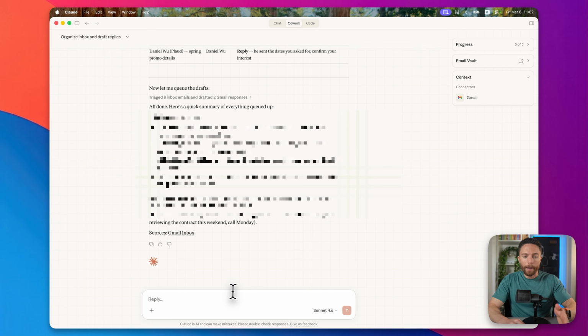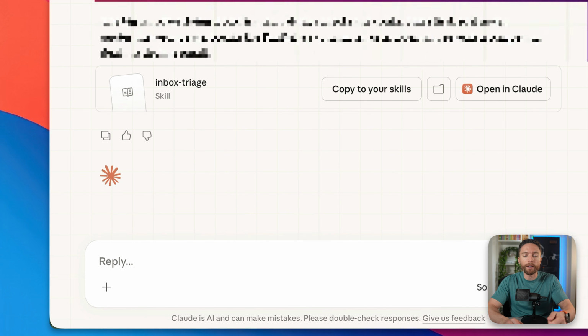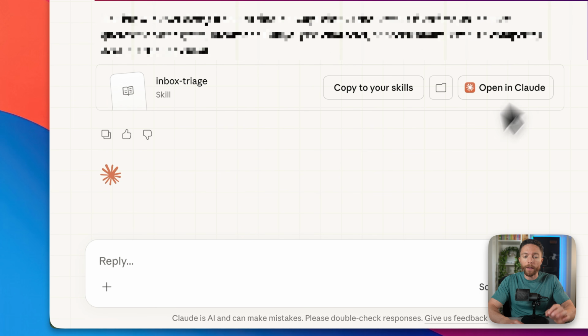All right, so I'm happy with these results. So what am I going to do? I'm going to turn this into a skill. I'm going to say, perfect, now turn this into a skill. And then it actually builds out the skill for you. Over here on the right, you can read through the skill and see exactly what it does. So if there's anything wrong in here, you can ask it to make those changes before it's finished. And once it's perfect, click right here where it says copy to your skills. And now you can access that skill whenever you want.